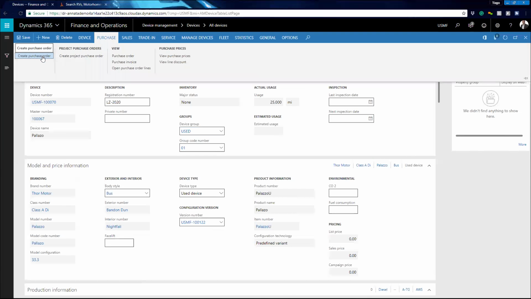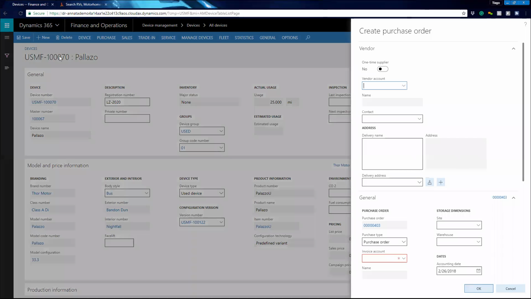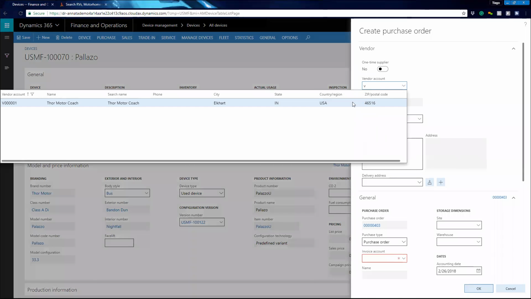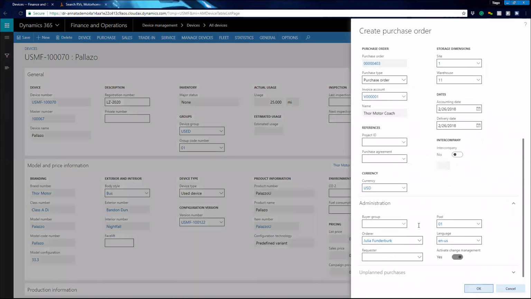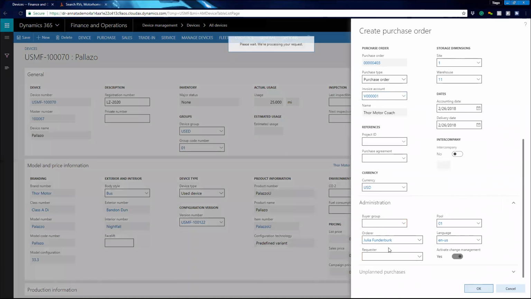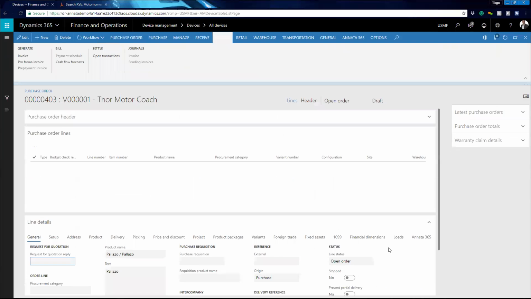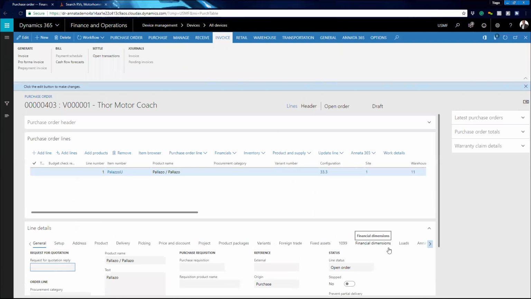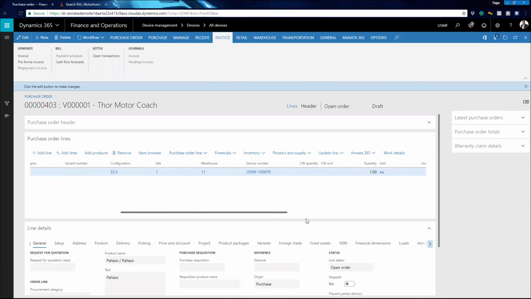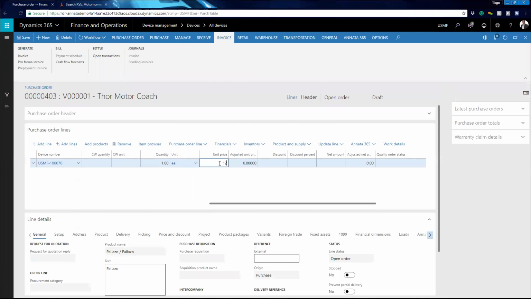Okay, so let me create a purchase order. It's going to be a simple step. And we click OK. So it's that simple. Now, the next step here is basically adding the price. So we need to edit this, as we are negotiating the purchase.